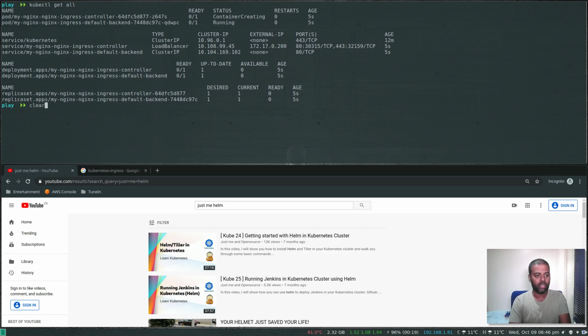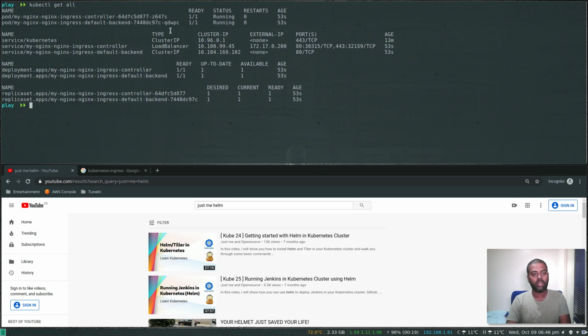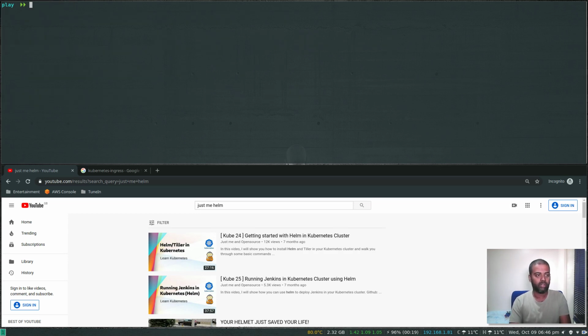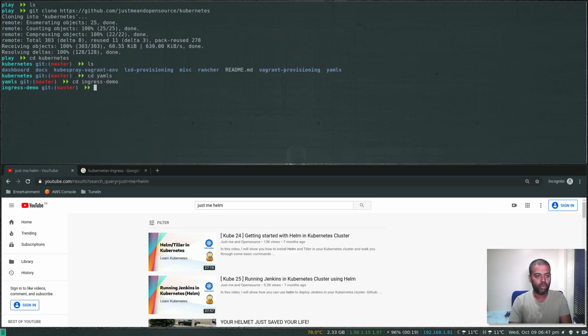All right, let's see where we are with the pods. kubectl get all. Okay, so our pods are running. So that's the Ingress default backend. And we have the Ingress controller, service of type load balancer. Everything is looking okay, right? So now I'm going to git clone my Kubernetes repository. git clone https://github.com/justmeandopensource/kubernetes. I'll put a link to this in the description. cd to kubernetes, and then cd to yamls, cd to ingress-demo.